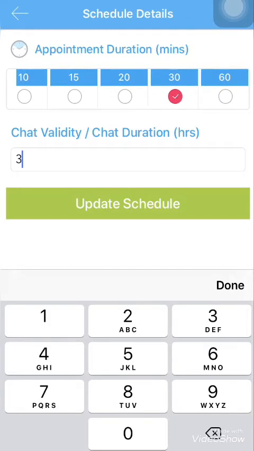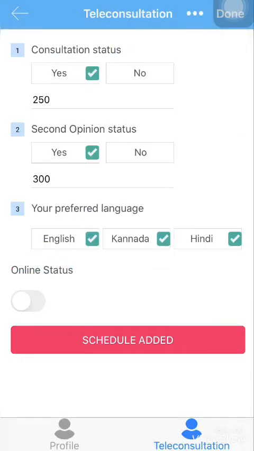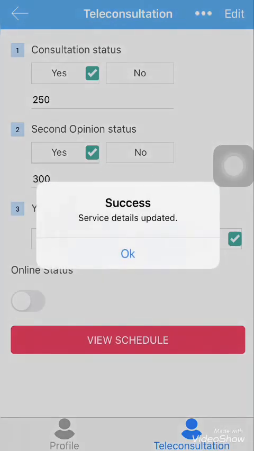and click on update schedule. If you are sure, then click on yes. If not, click on no. In order to reflect all of this edited details, you need to click on the done button, which is at the top right corner. Click on done. Service details updated. Click on OK.